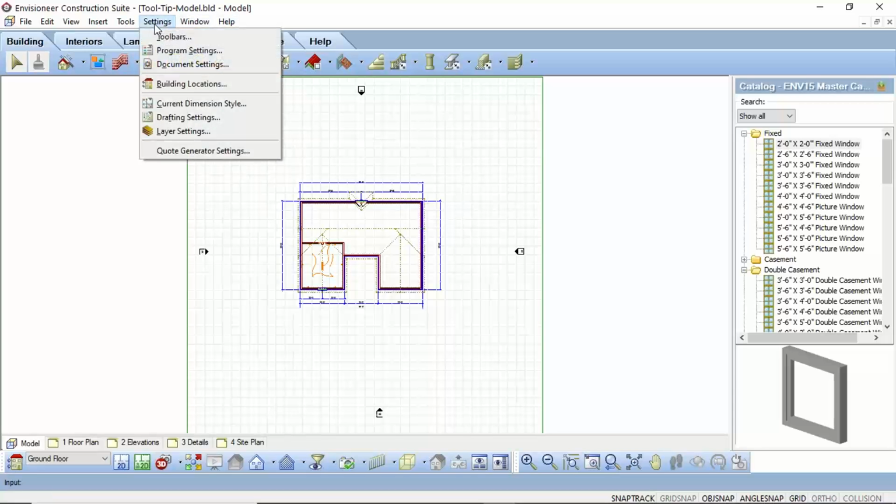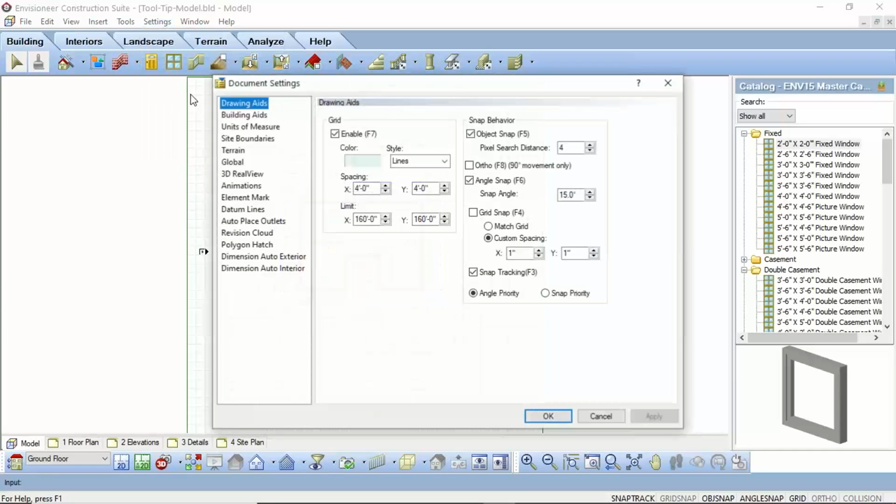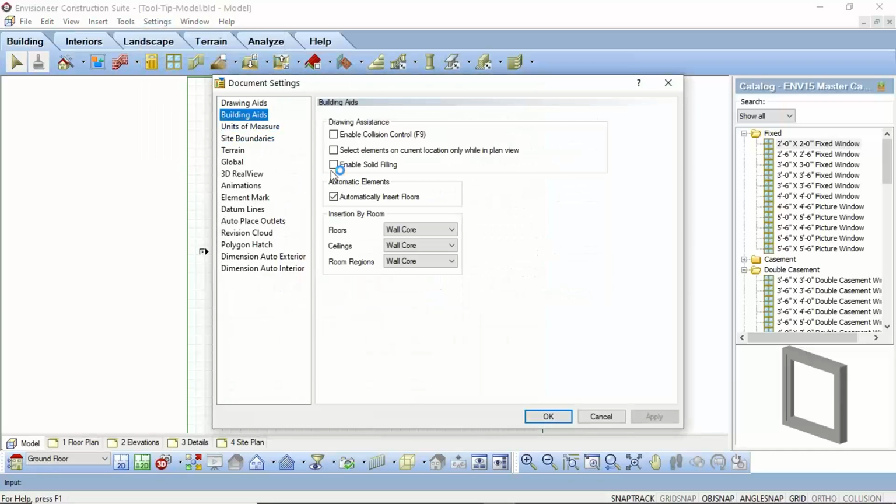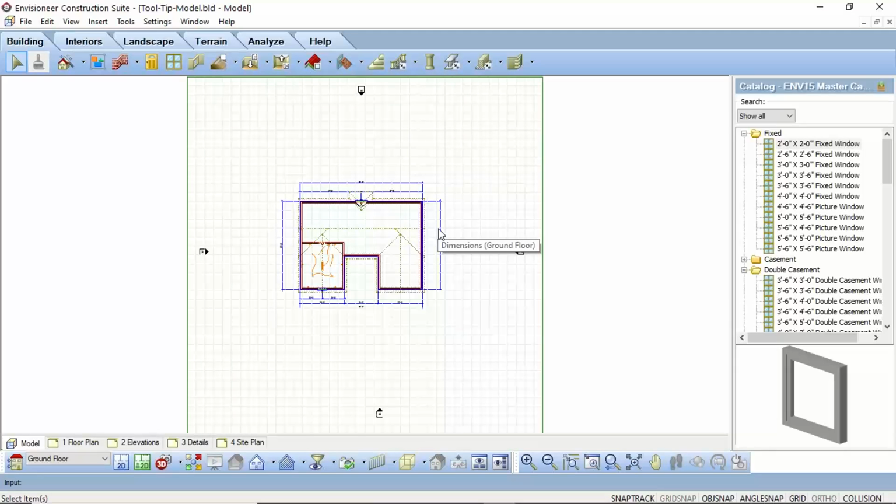You always want to make sure you go back to Settings and Document Settings, and then under your Building Aids, enable these two options again. They are very handy when it comes to making sure that elements aren't going to be inserted inside of other objects, and it's going to also prevent you from accidentally selecting something on a different location that you didn't mean to. So again, make sure that you enable these back on, say Apply, and then OK. And that is moving your model within your model space so that every location moves with it all at once.